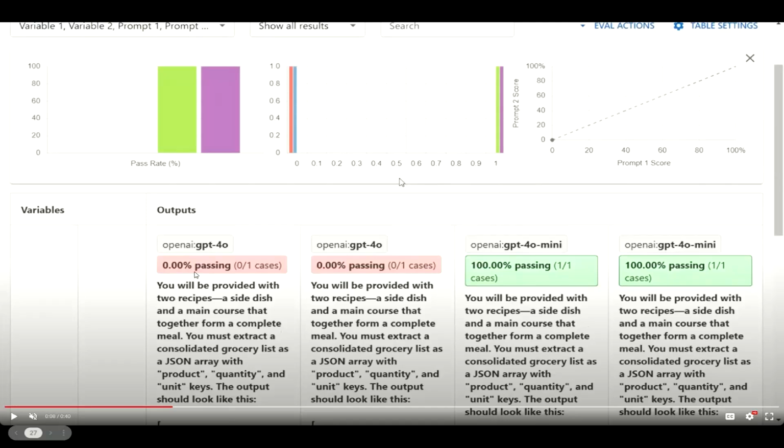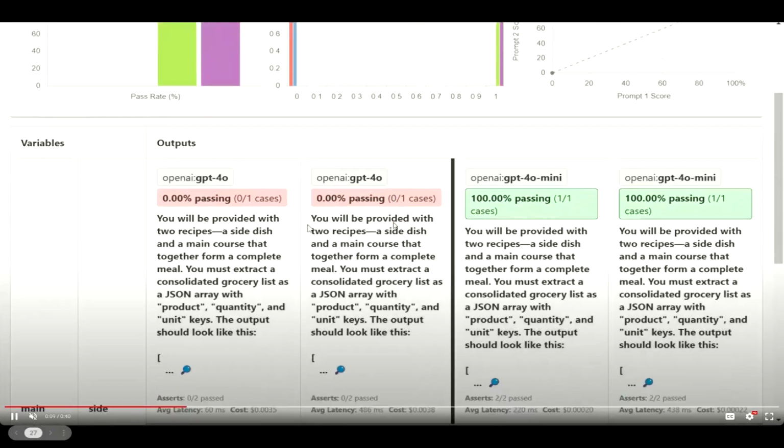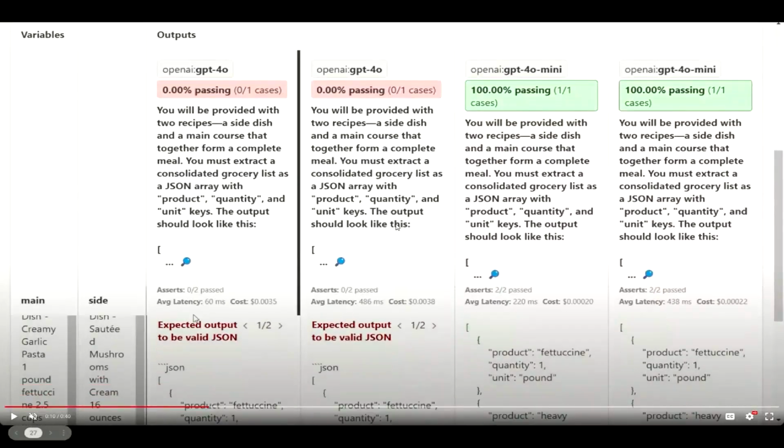So sometimes you get counterintuitive results like this. You find out that actually going with the most expensive model may not always be the best solution for your use case. Sometimes the smaller models are better, especially for sub-specialized tasks like outputting JSON.